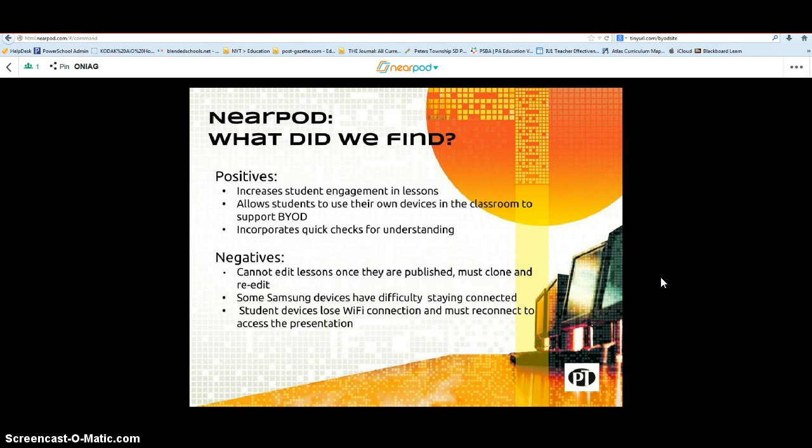We did a Nearpod pilot when this first was released, for about a semester, just to get a group of teachers to learn how to use the tool and be able to share it with others. And we did find some positives and negatives. Positives, again, it increases student engagement in the lessons, allows students to use their own devices in the classroom to support BYOD, and incorporates quick checks for understanding.